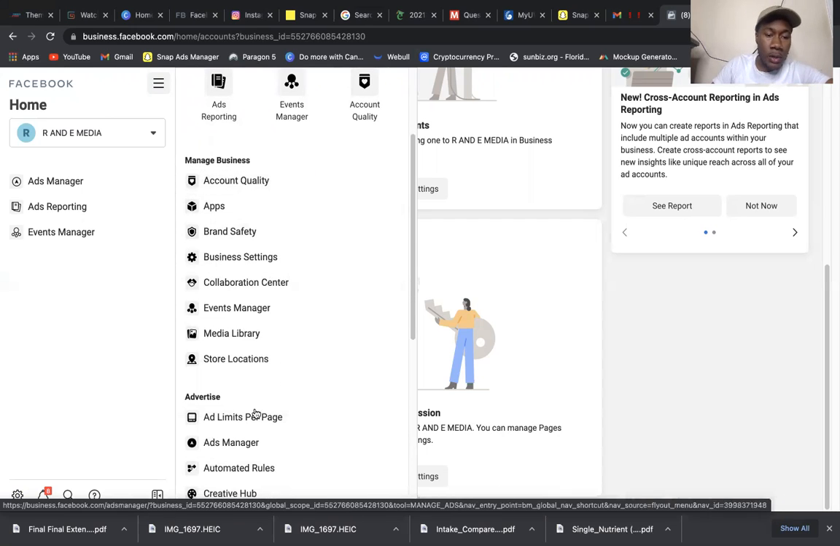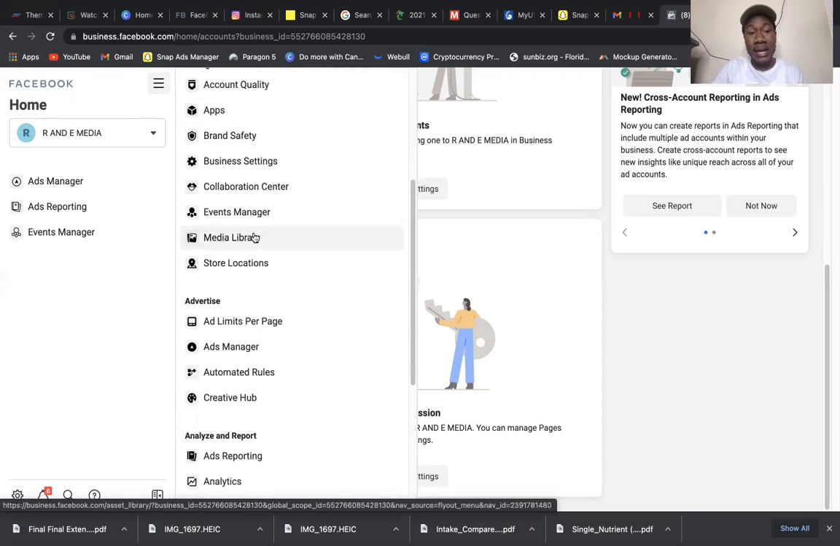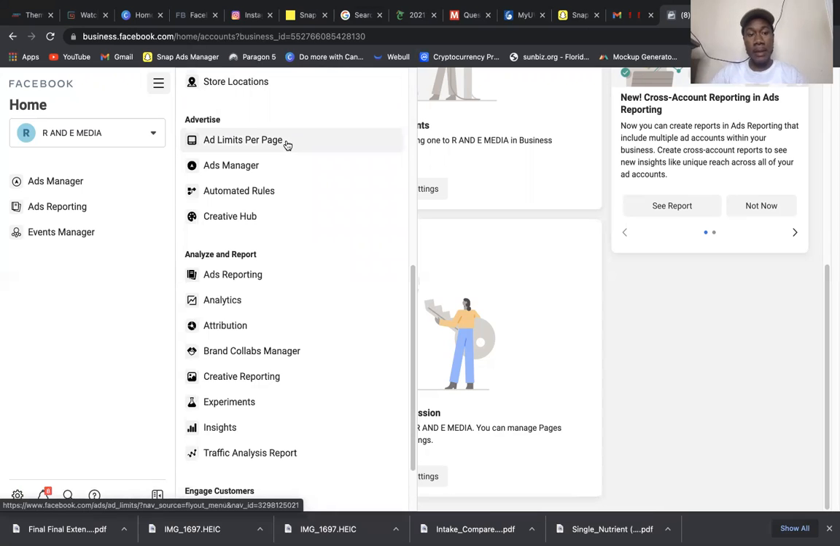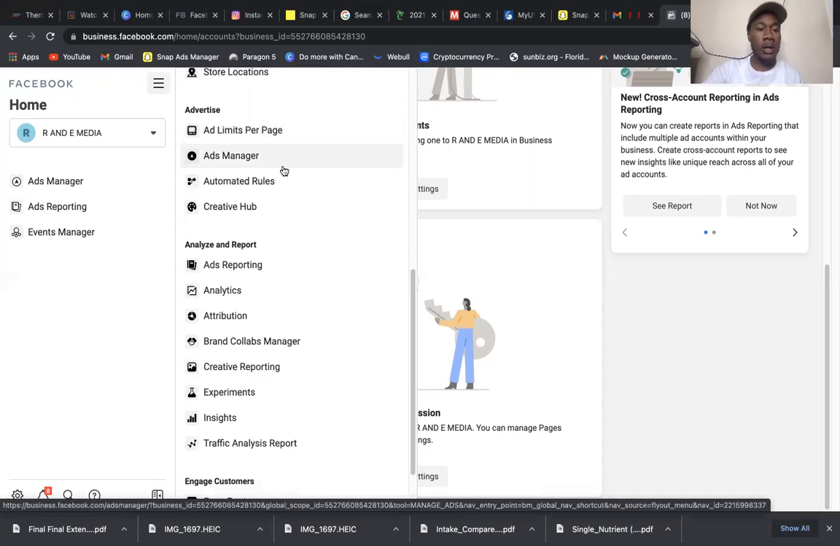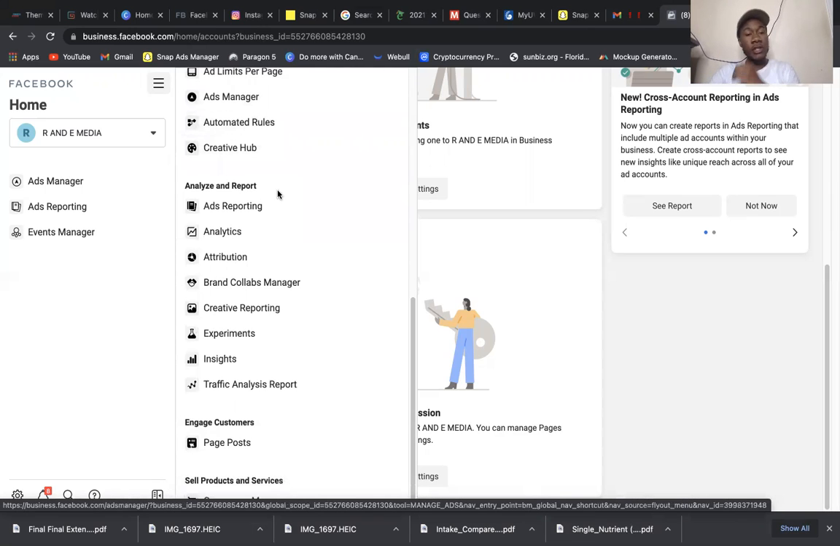And then below your account quality, your different apps that you can integrate with the program, your brand safety, business settings, collaboration centers, and events managers, basically to manage all of your ad events. Your media library is basically a library of all the content you ran ads with before, created, or uploaded. And then, of course, more data in regards to ads: ads limit, ads manager, automation rules, creative hub. You can automate your ads. You can set your ad account to do certain things at a particular time.